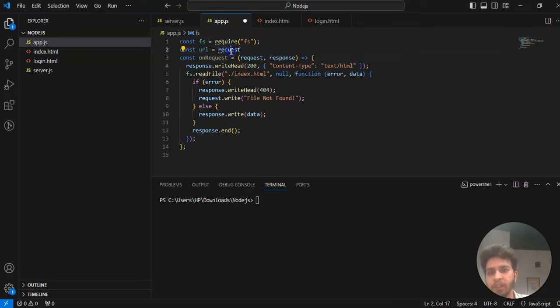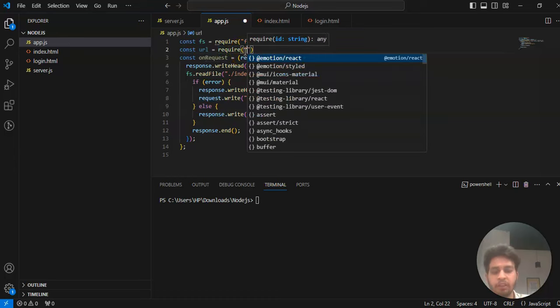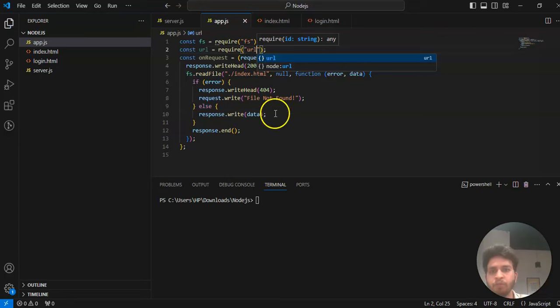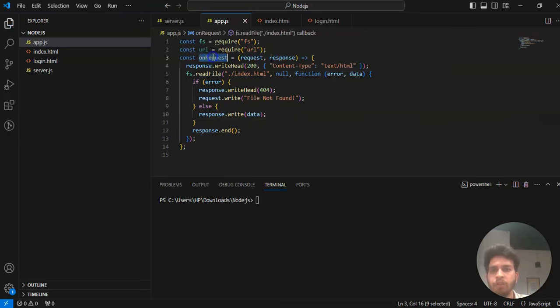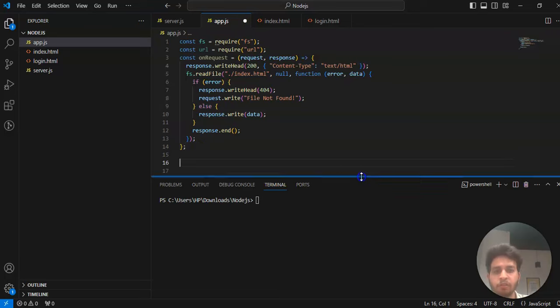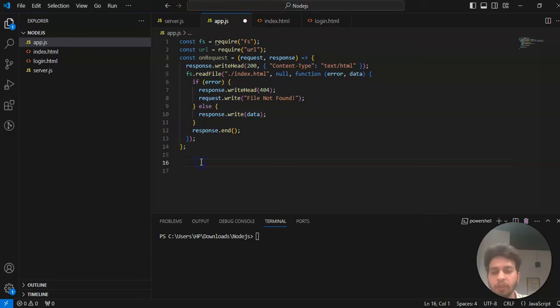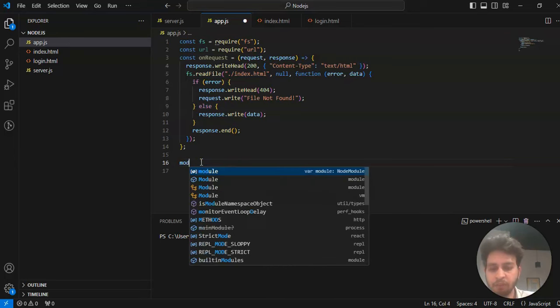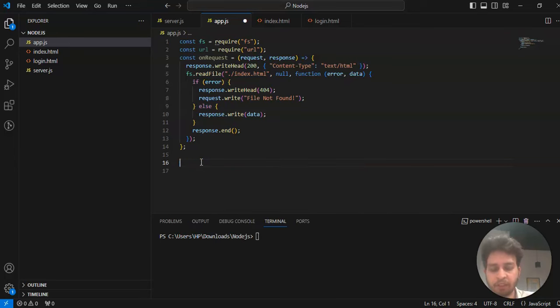Sorry, I made one mistake. That's called require, and here it is url. So now the request handler is a function, and you do the same. We will make some more changes in this function, but before that, below it, you have to write one function and it should be exported to other files.